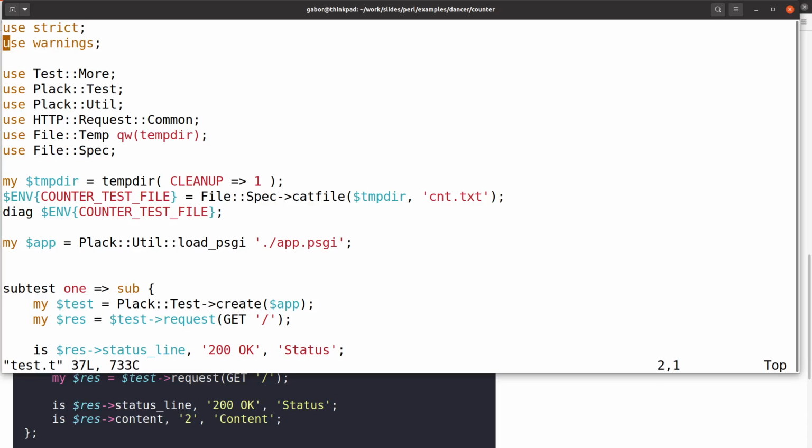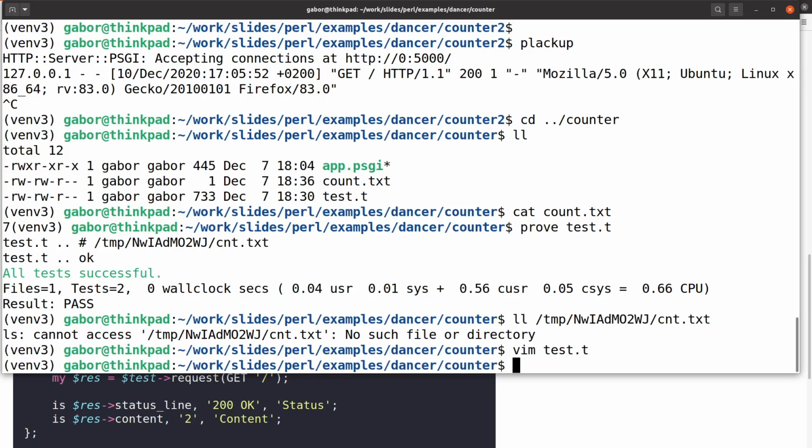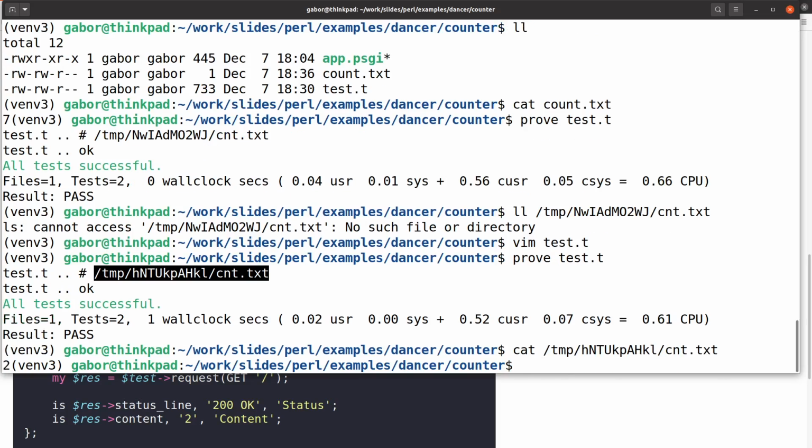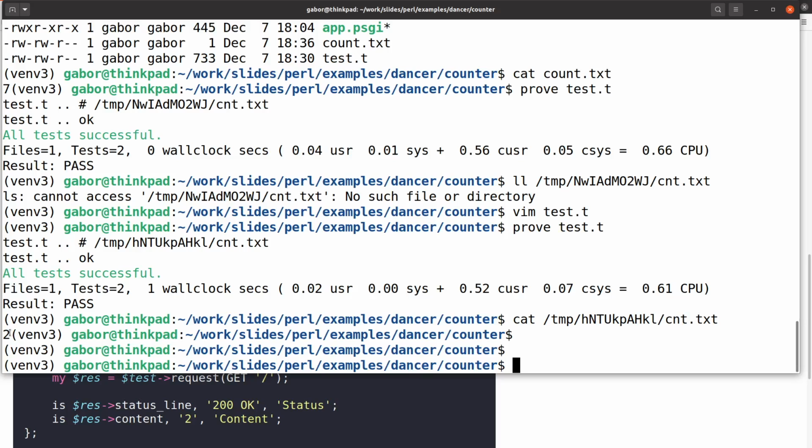So let's edit the test file and replace this 1 by a 0. This is basically true or false, the meaning of them. And then let's run prove on the test again. Now, first of all, you can see that this is a different directory. Then we can also run cat on it, and you can see that the number 2 is there. Cat is okay, so you can see that the number 2 was in the file.